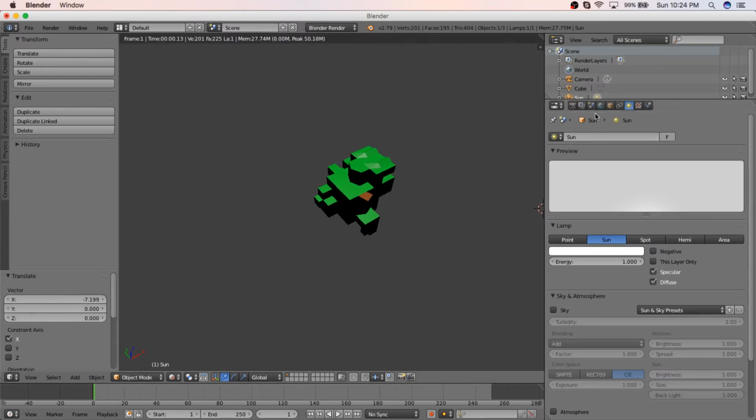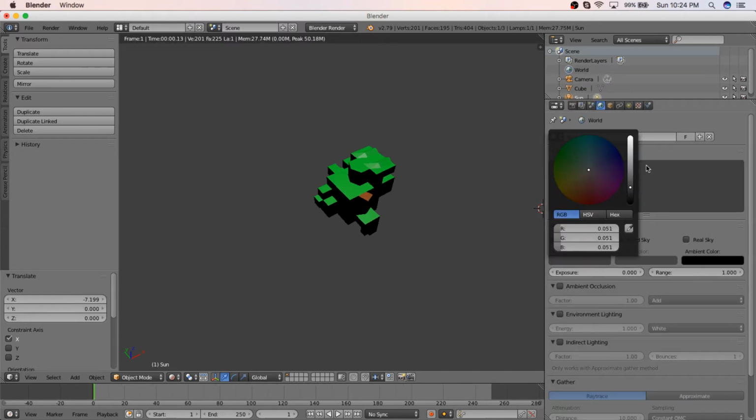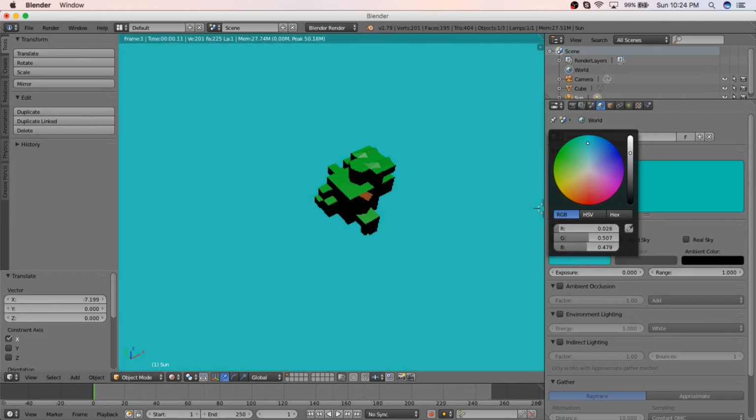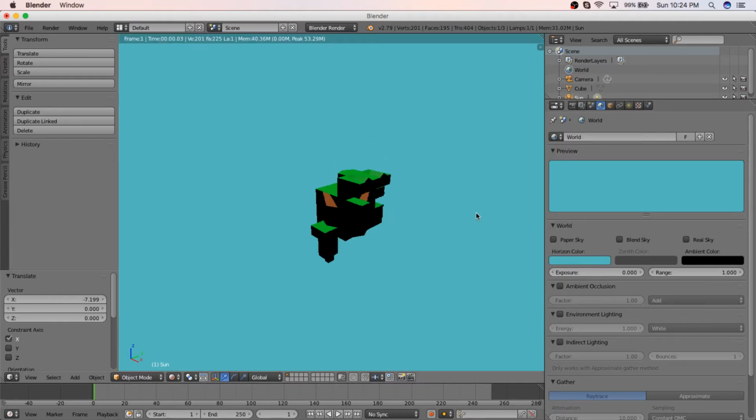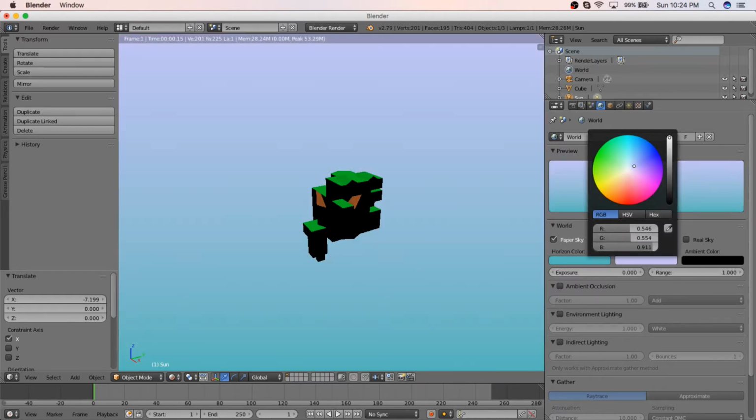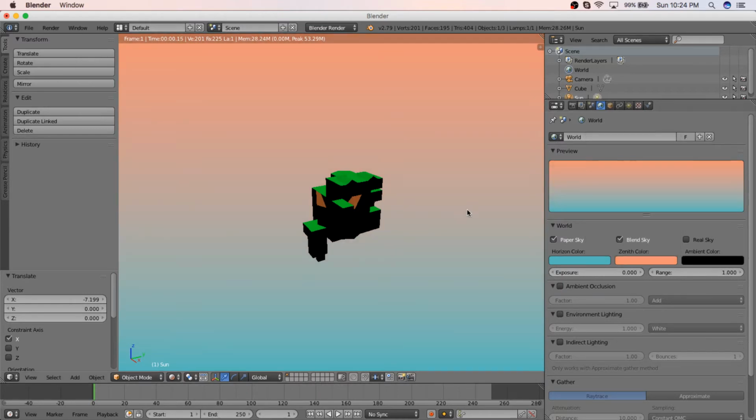Okay, let's turn on some world colors. To turn on the world colors, you have to turn up this brightness, and then I'm going to set it to a nice light blue, so it's going to be like the sky. Okay, and then let's give it a blended color. Maybe it's getting dark out or something.